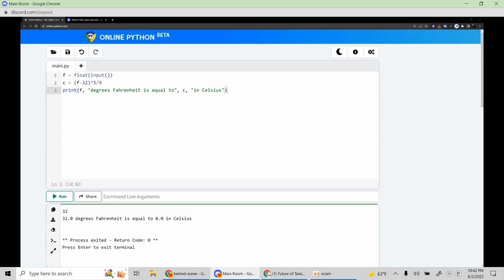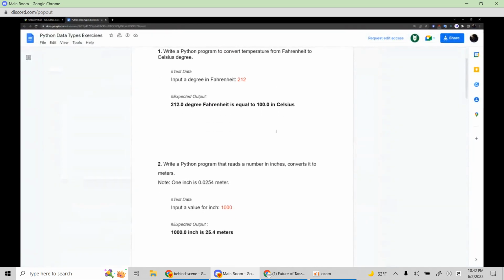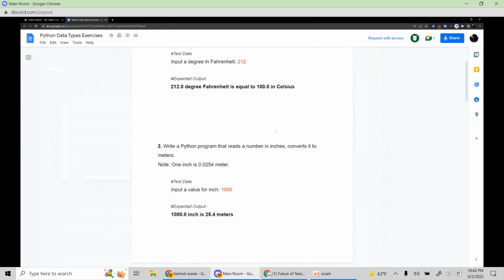We can continue. Okay. Let's continue now. So, we have another exercise. Write a Python program that reads a number in inches, converts it to meters. So, this is yet again another conversion problem. And of course, luckily they gave us the conversion. I don't know, I did not memorize this.